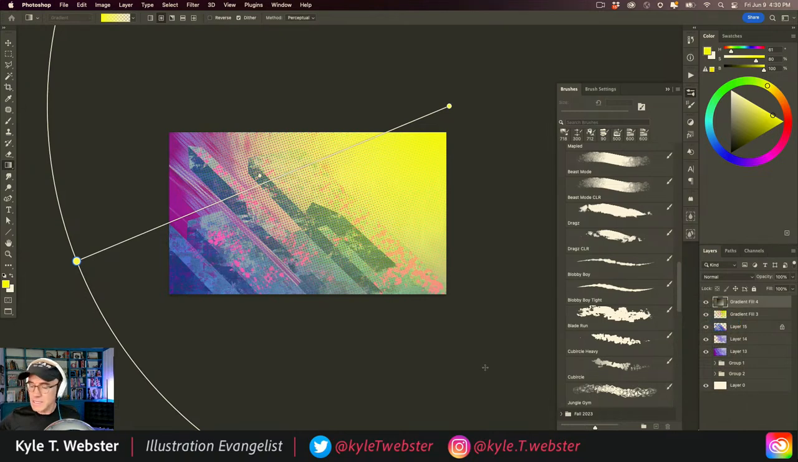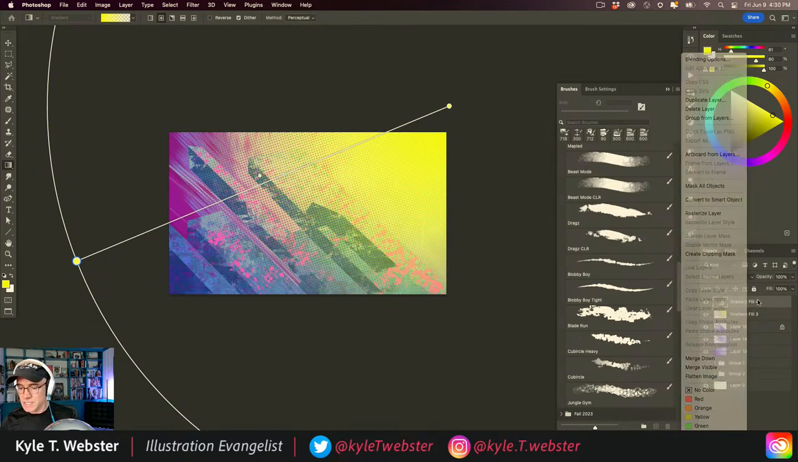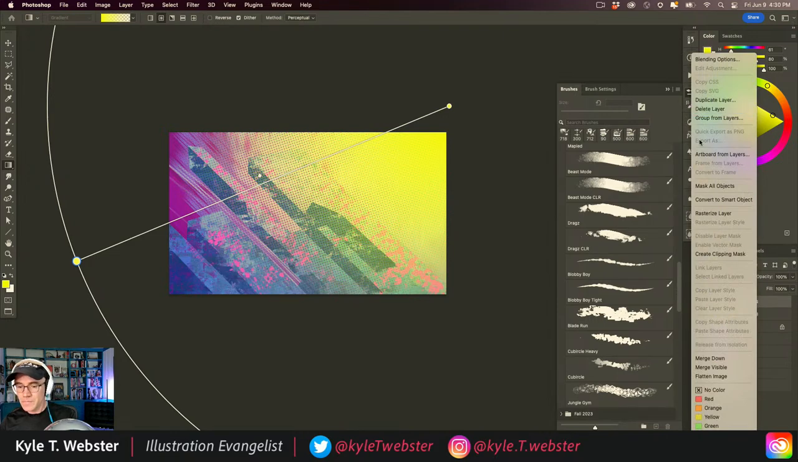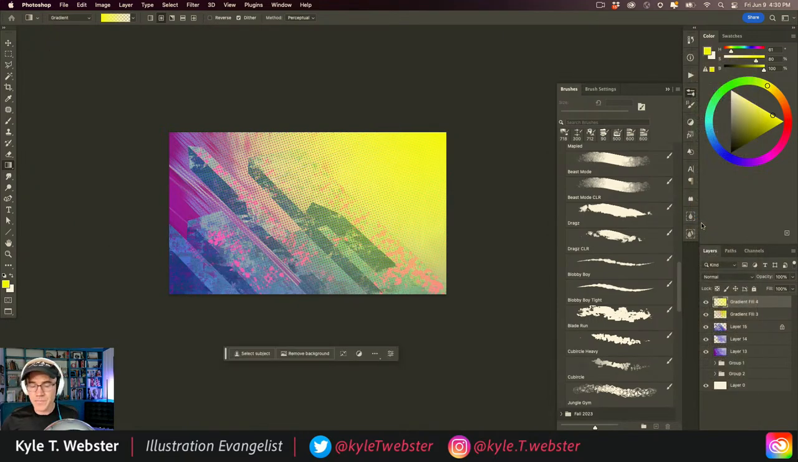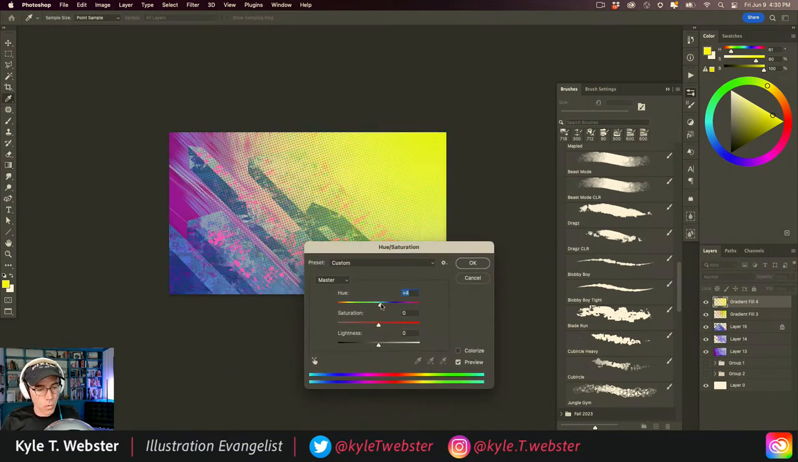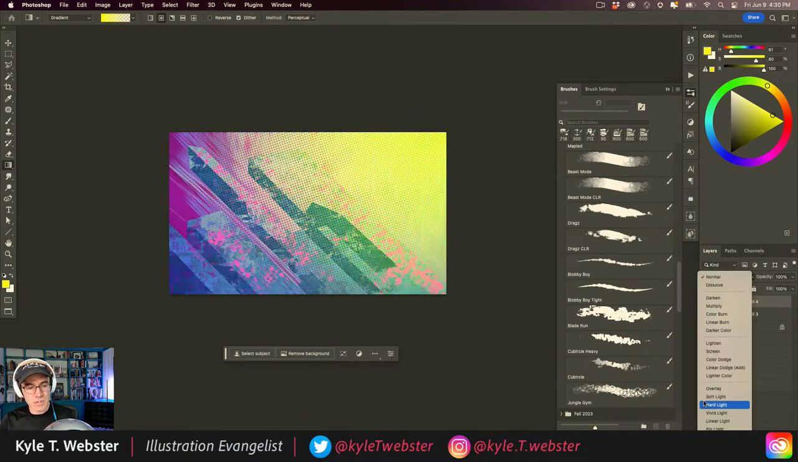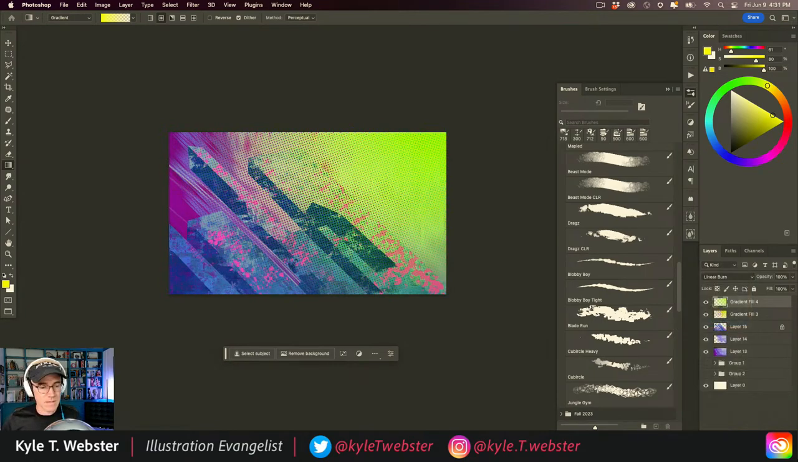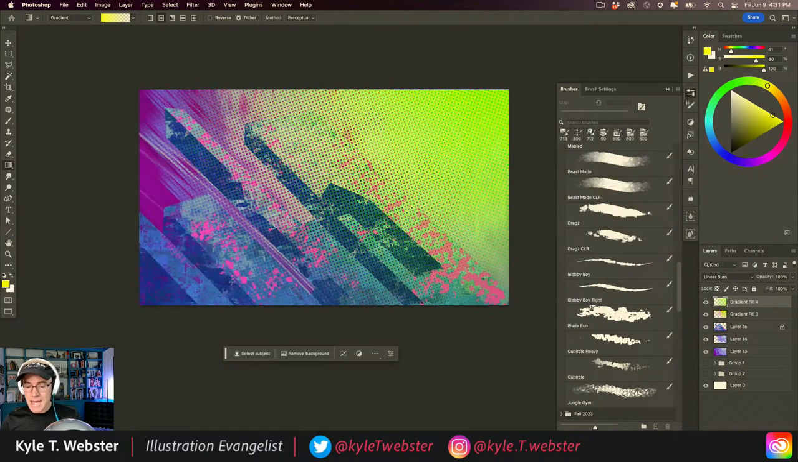And let's go ahead and take this gradient and adjust it with our hue and saturation. Command U right here. Do whatever you want with it. I'm gonna push it a little bit more towards that green right there. We've got different layer blending modes we can use. Darker colors are fun. I like that linear burn. That feels kind of slick right there. Okay. And now what do we need?